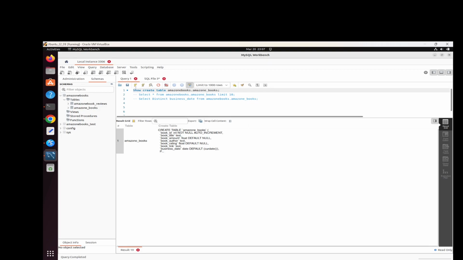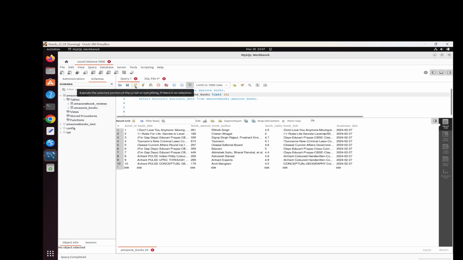So let's see a few data, how it looks inside this table. As I had run a few runs, there is data which is already stored inside this database, in this table, Amazon Books. So these are the data: book ID, title, book amount, book author, book rating, book link, and business date.